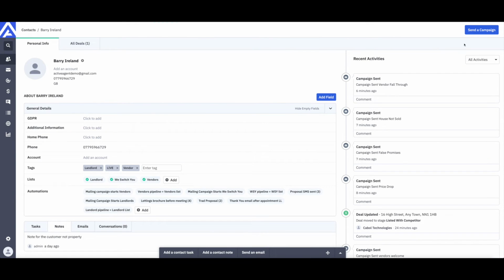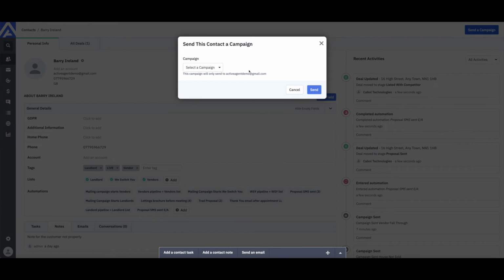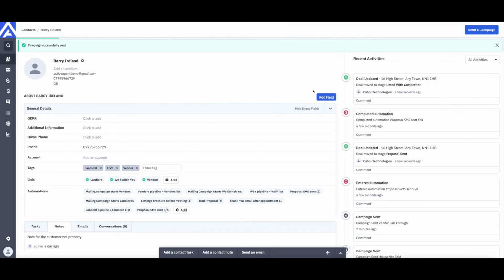Once in the customer screen, we see in the right hand corner it says send a campaign, and here you can choose between 4: vendor fall through, house not sold, false promises and price drop. You just choose which one you want to send, click on it and click send. That will now automatically send that campaign just to that one customer, and then you can recontact them as well.